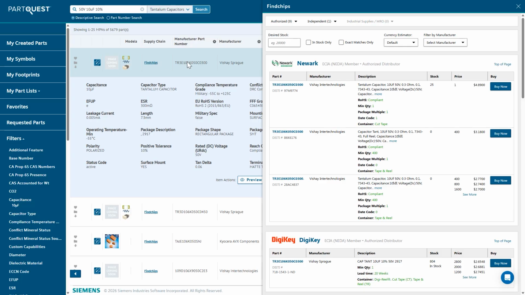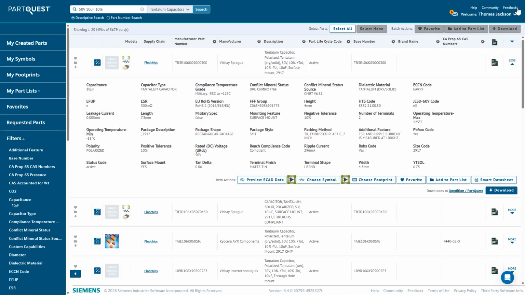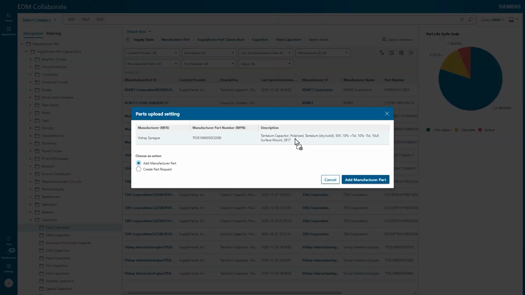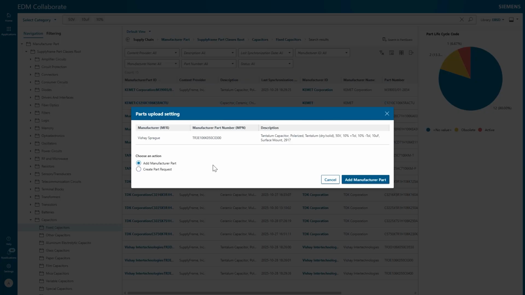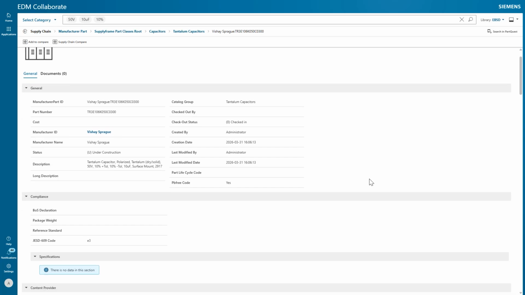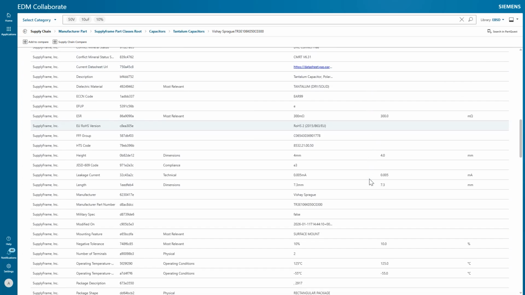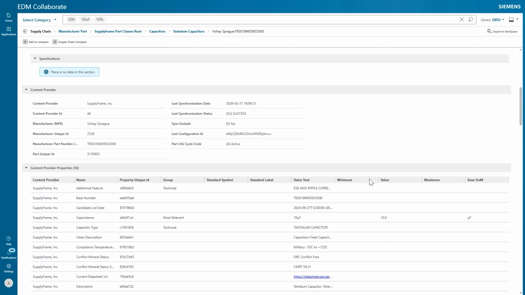Once it has been determined that a certain part not only meets the specified design criteria, but also is currently available through multiple supply streams, the user can confidently introduce the part to the library by dragging the selection from PartQuest Portal to their current EDM Collaborate window. This method of introduction can either initiate a new part request or allow permitted users to immediately create a new manufacturer part object. EDM Supply Chain will automatically classify new objects to proper catalogs and populate them with the rich metadata observed in PartQuest.